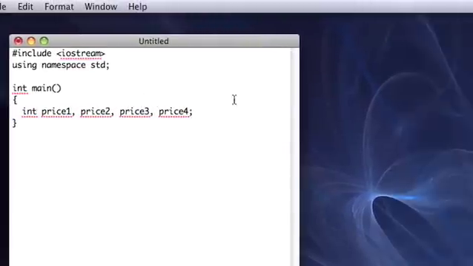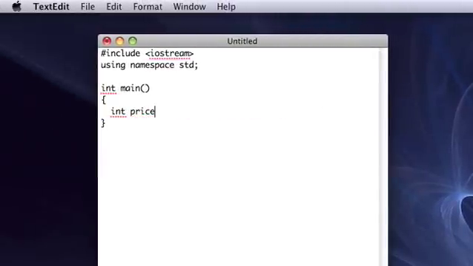So instead of making all of these variables, let's make this integer price, and then an open square bracket, and between these two square brackets, you put the number of elements that you want in your array. So say our shopping list is 10 items. I'm going to put a 10 here. By declaring it like this, we've really made 10 integers, even though it looks like we've only made one, because we've made this price container, which contains 10 integers.